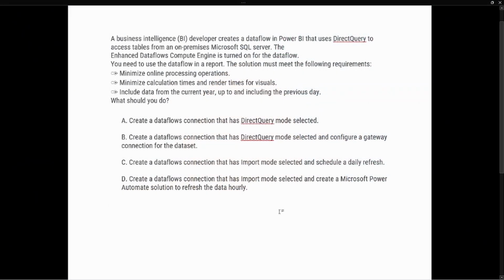A business intelligence, or BI, developer creates a data flow in Power BI that uses direct query to access tables from an on-premises Microsoft SQL server. The enhanced data flows compute engine is turned on for the data flow. You need to use the data flow in a report. The solution must meet the following requirements: minimize online processing operations, minimize calculation times and render times for visuals, include data from the current year and up to and including the previous day. What should you do?